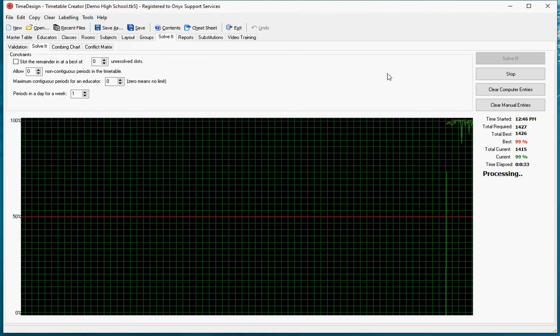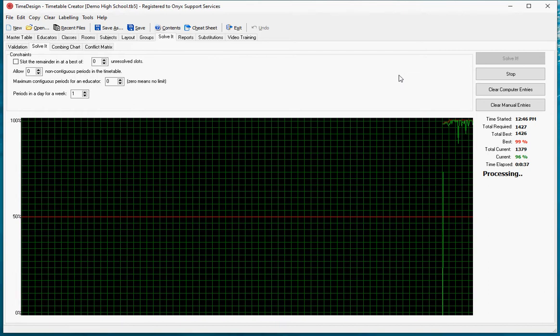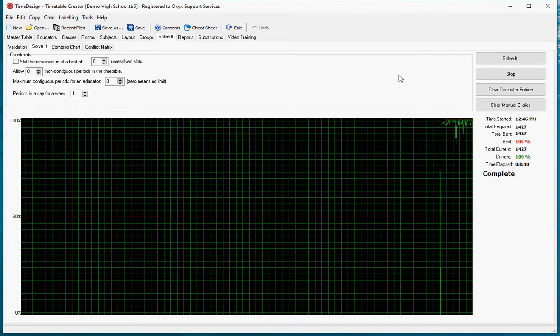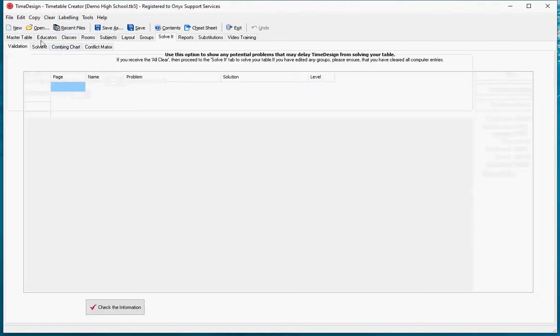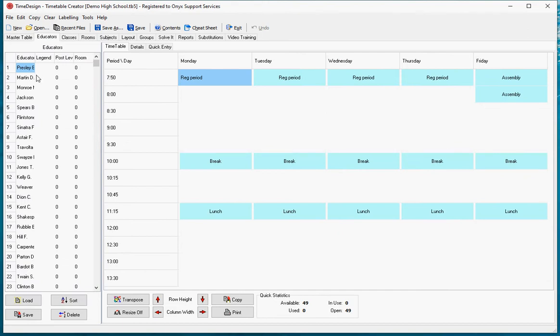And I'm just waiting for the last one. Sometimes it can seem to take forever, but there's a solution, 40 seconds. So I've got a benchmark. Now I can save that as solution number 1. Clear out computer generated entries. I can now start creating my criteria.